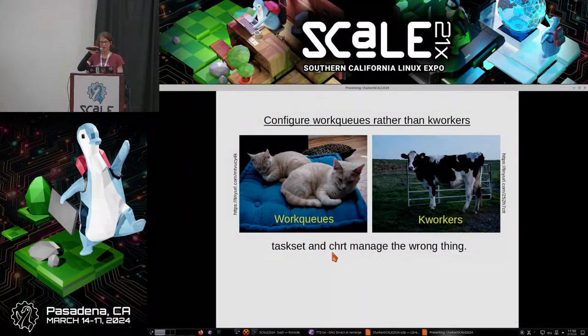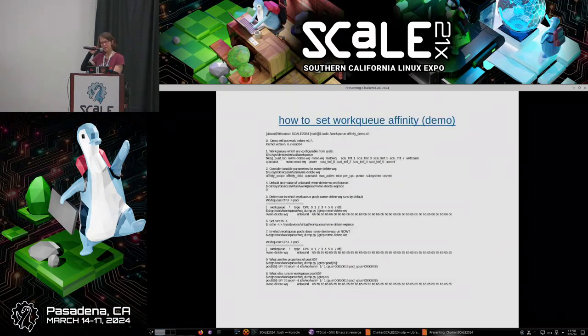What do I mean by taskset and chrt and renice manage the wrong thing? What I specifically mean is that what you really care about is your work, not kworkers. You don't care about kernel threads that perform the work you need. What you really want is for this work to get done. And so the workqueue API requires a change of mindset. You actually configure properties onto the workqueue, onto the work, and then the workqueue core provides kworkers that match the attributes that you want. So taskset and chrt make system calls into the kernel scheduler, and the kernel scheduler really doesn't manage workqueues because it manages threads. You need to use the workqueue API that manages work.